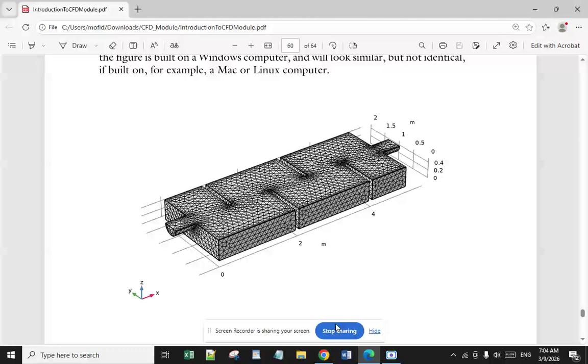Today is the 9th of March 2026 and the time is 7:04 o'clock in the morning.